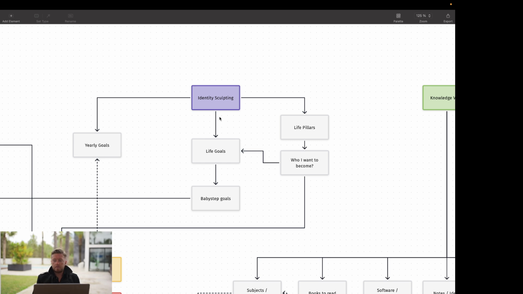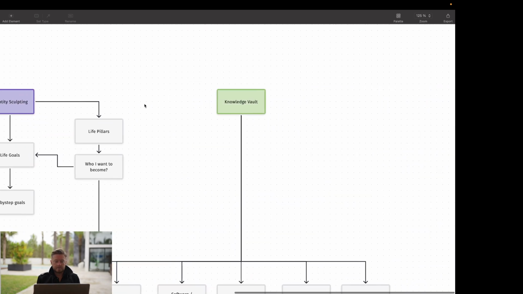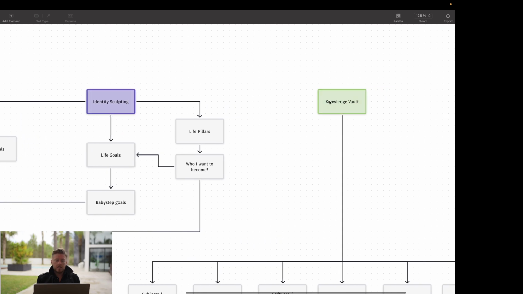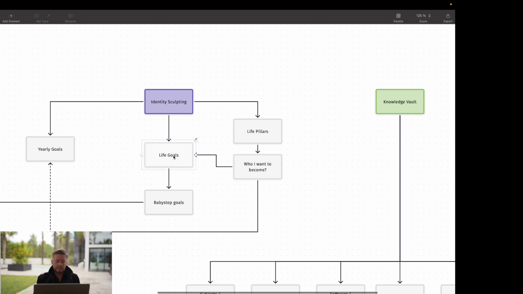And I have now been working on this for 2.5 years and added my own touches and changes as well. But you'll see the top three, if anyone recognizes this, Pillars, Pipelines, and Vaults, it's all based off of August Bradley's original template.